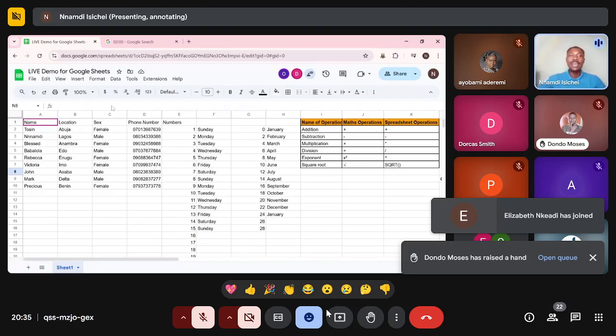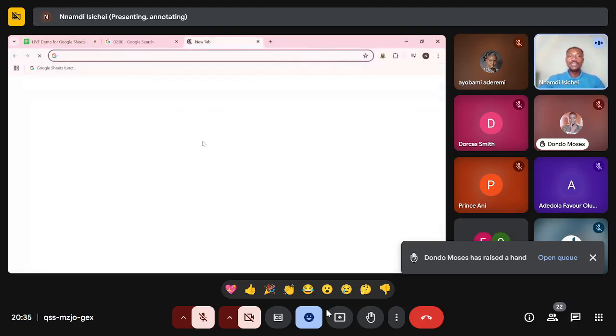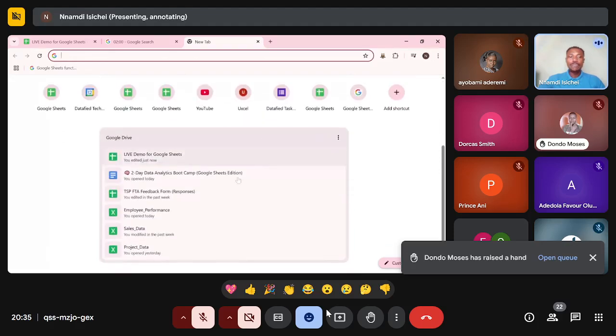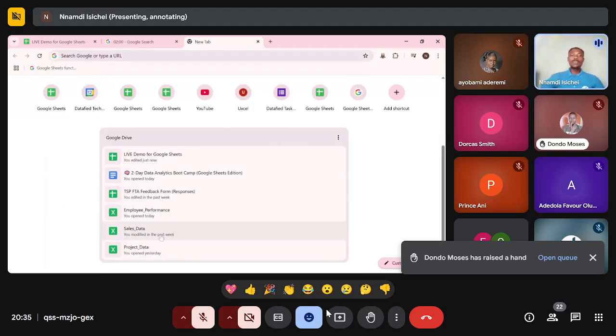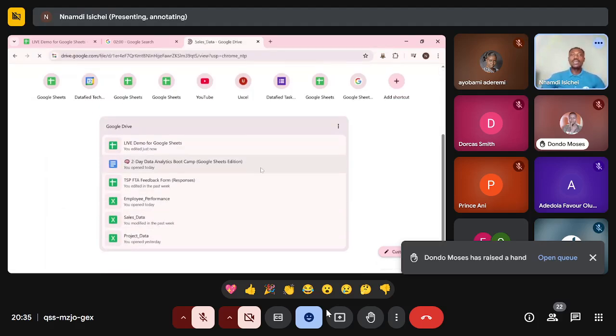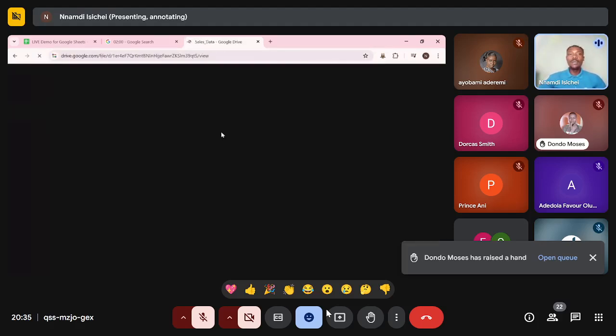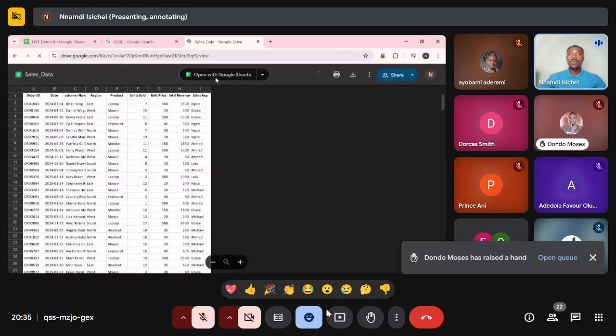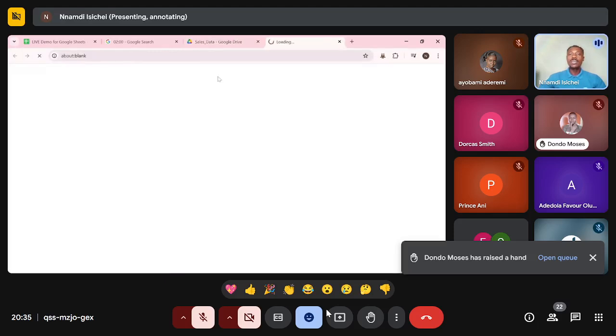I have a sample data I would like us to work with, and I'll open the data right now and begin to talk about other important things you need to know about spreadsheet. The data I have prepared for this purpose is called sales data. I'll open the sales data now and let's work with it real quick. I'll give everybody access to this sales data later on, but not now. So this is the sales data. I will open it with Google Sheets. Let's see it pop up.